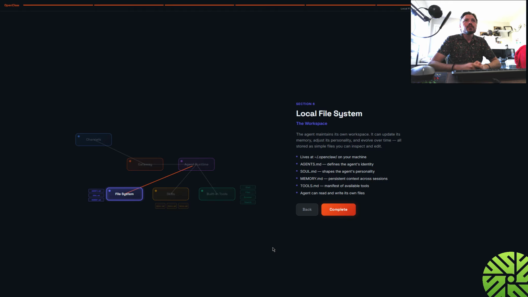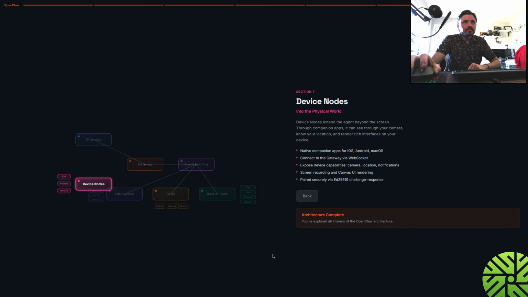But so this is your local file system. Super important to understand that piece. That's why I spent a lot of time on this. And then you have device nodes, and this is where your OpenClaw, instead of just having a Slack or a Discord or texting to it, can have physical devices out there. So it has access to maybe a camera, location, notifications, apps, companion apps is what it calls them. Device nodes extend the agent beyond the screen through companion apps. I did create one of these.